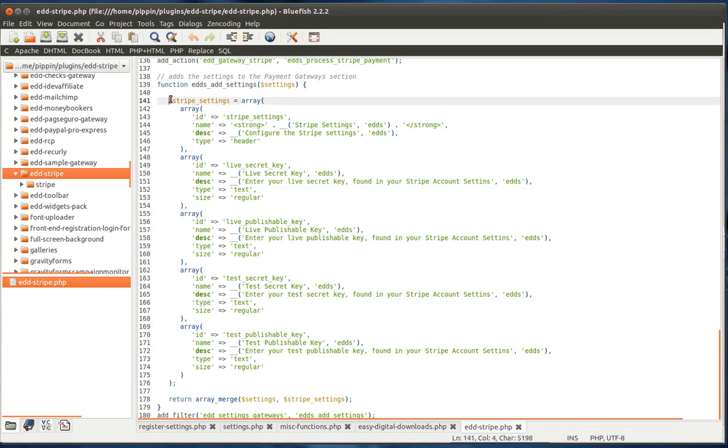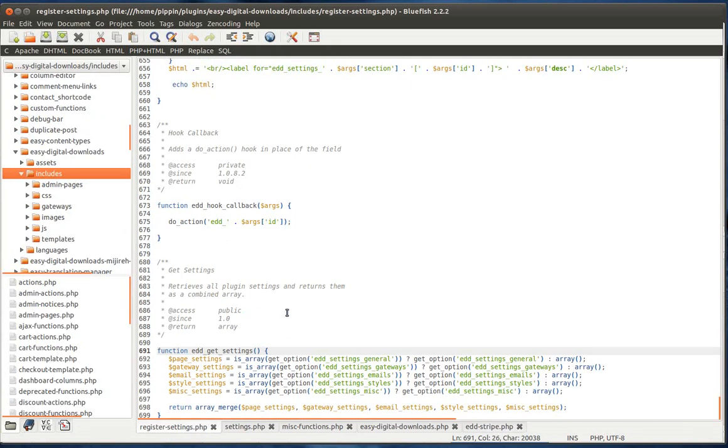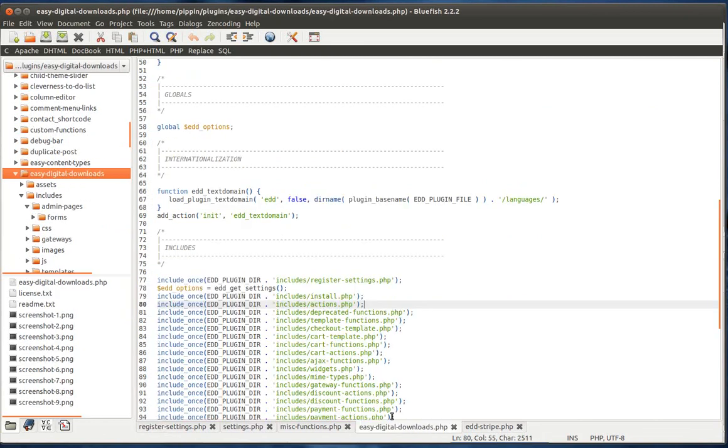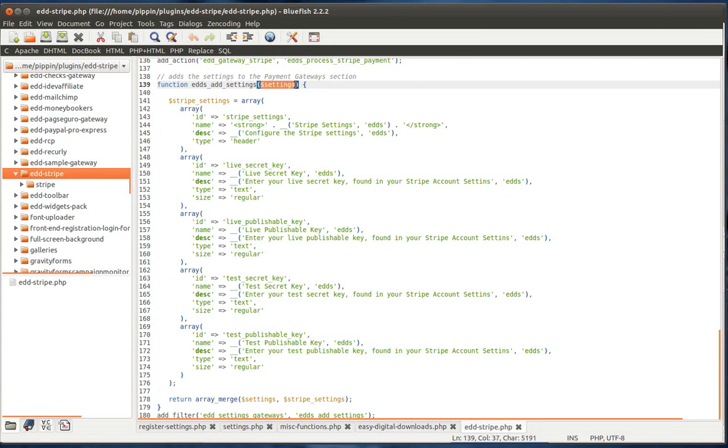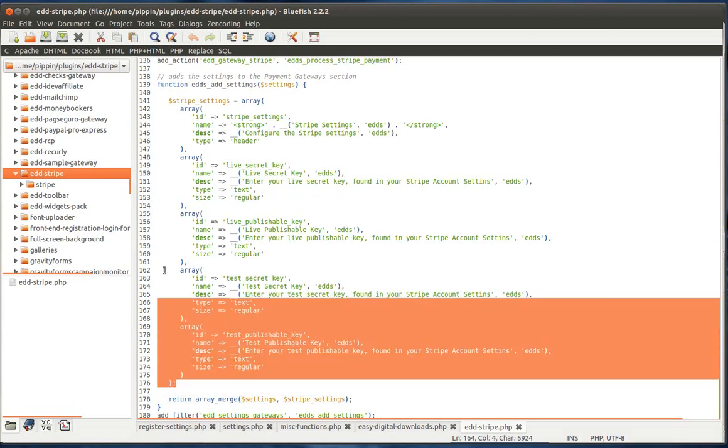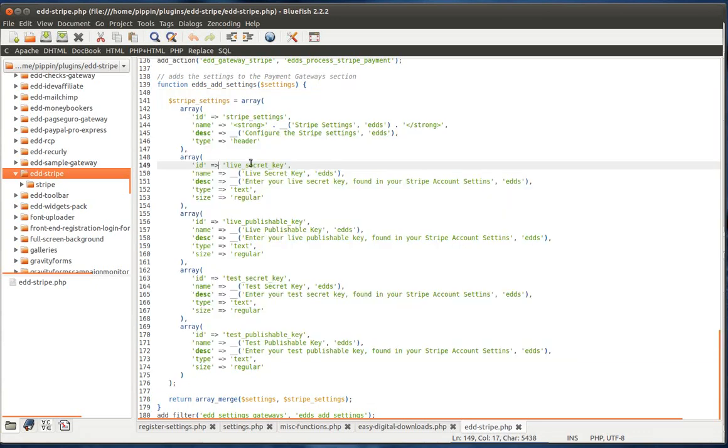So all we do is set up this multidimensional array of settings and then do array_merge, settings, Stripe settings. And the settings is passed as a parameter to this function. And this settings right here refers to the global $edd_options right here. So any option that's in here is going to be passed here. So we simply merge our arrays, and suddenly our global $edd_options contains all of the custom settings from our Stripe plugin, or our authorize.net, or our audio player, or any other plugin that we have.